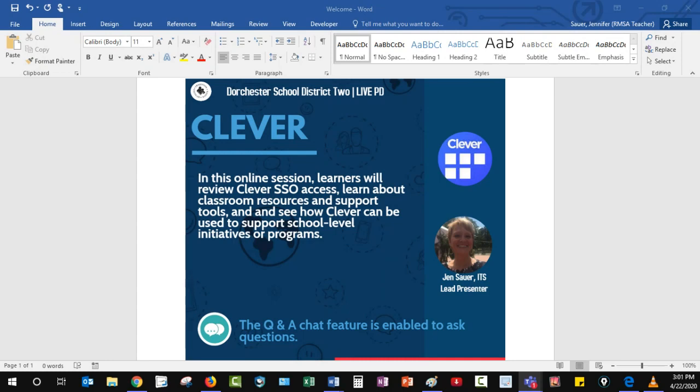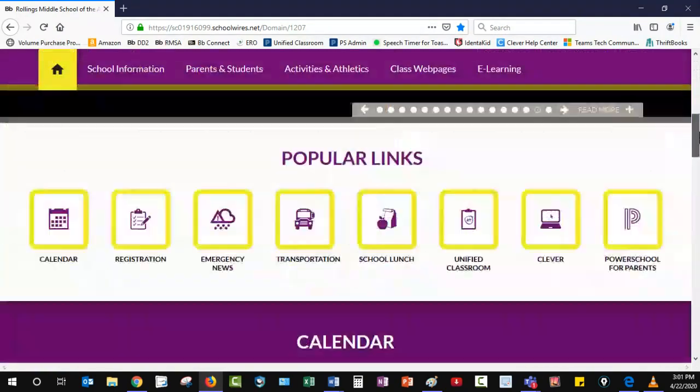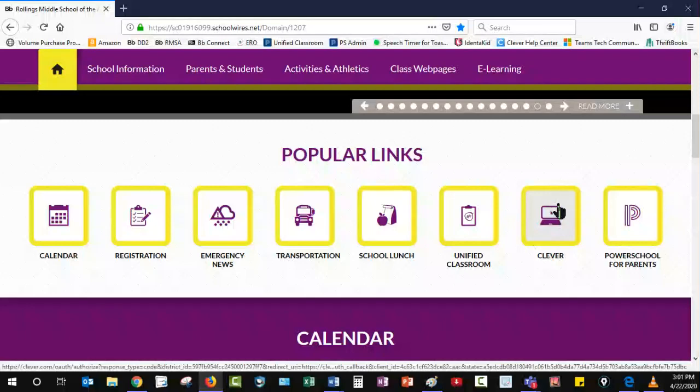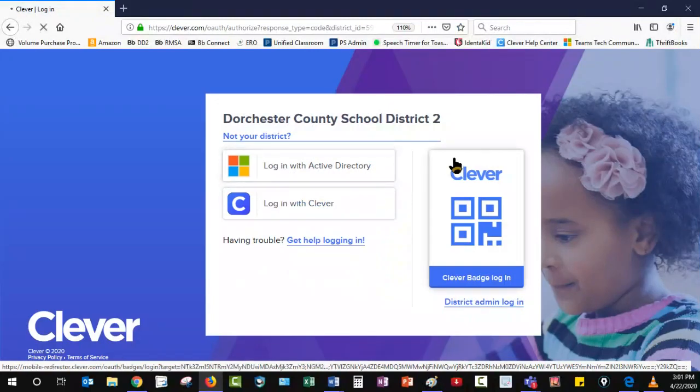But if a student is using a personal device, like they all are doing right now, they should enter Clever from the popular links section of their school's website. So I'm just going to scroll down here. Most every school has Clever somewhere in the popular links, and I'm going to be one of my teachers today so that we can get a look at what a teacher page looks like. So logging into Clever, we always choose Active Directory.